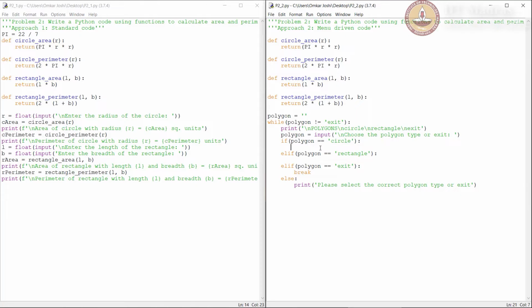Now the next step is to write the Python code for polygon is equal to circle, which means if the user selects polygon as a circle, then we have to move to the next level of menu where we are supposed to ask for different properties of a circle, a menu which has 2 different options, area and perimeter. Now let's add that code block inside this if.